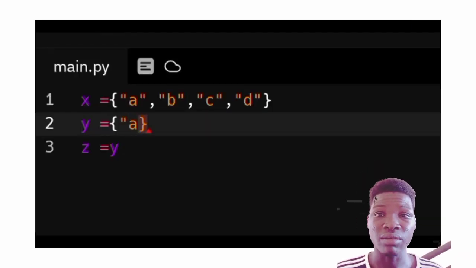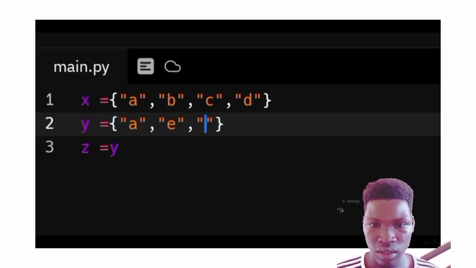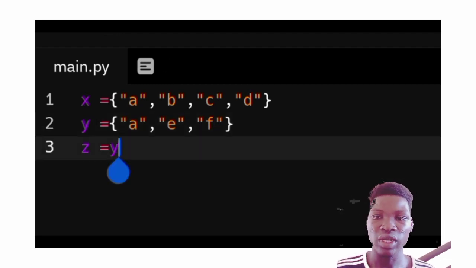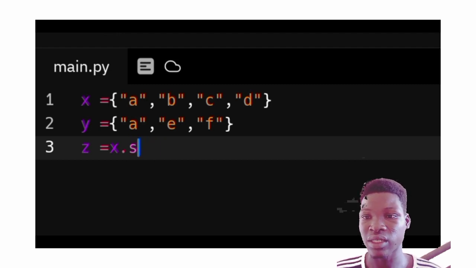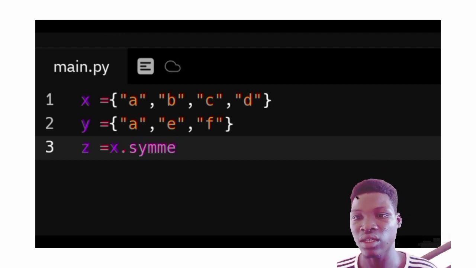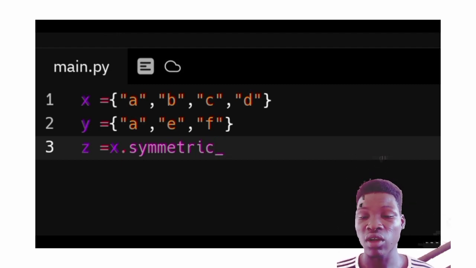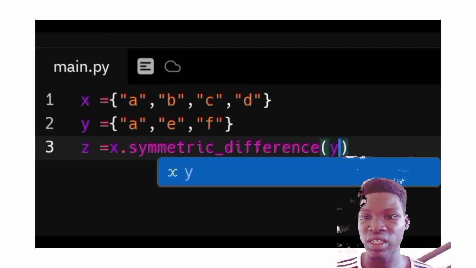Now we want to find the symmetric difference of 2 sets. So symmetric difference simply means all the elements combined minus the intersection, that is the union minus intersection. So let's see how we can do that in this program as well. So let's say set X has elements A, B, C and D, and set Y has elements A, E and F. So the common element between X and Y is A. So we will only eliminate A and name the rest. So let's see how we can do that.